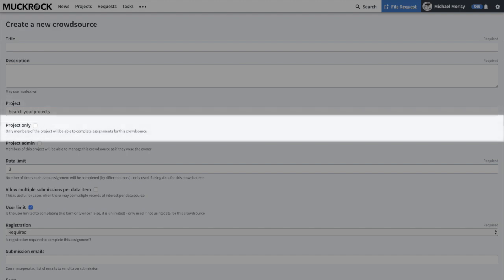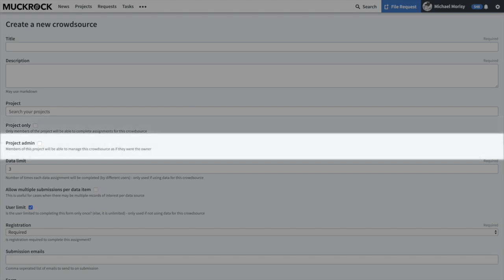If your assignment is limited to just people who you invite, click Project Only. If you want to share the results of the project with other team members, clicking Project Admin will give other members of the specified project access to the assignment results.